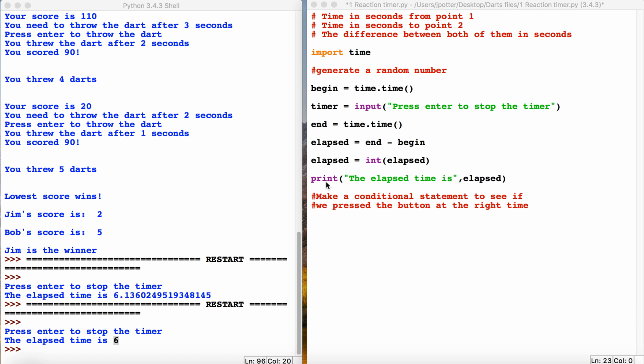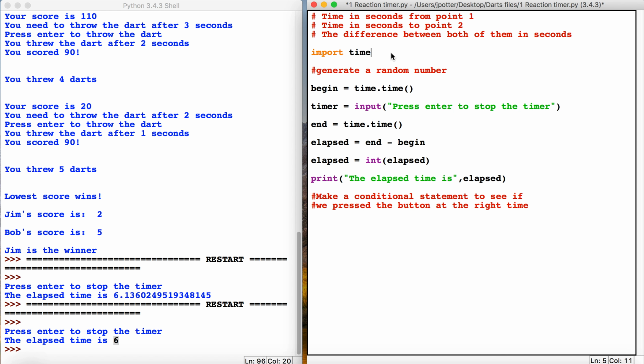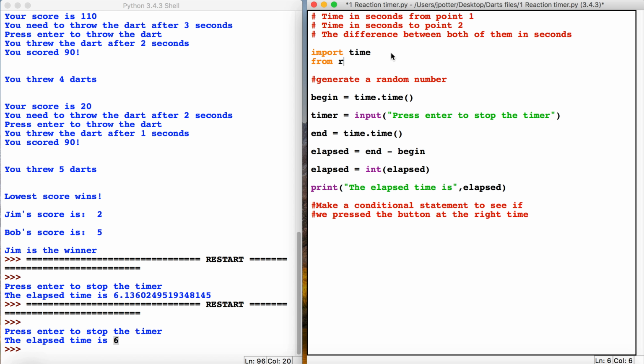Okay, so the next step here is to take the game a little bit further, and we're going to make a random number which will compare the random number with the elapsed time, see if we pressed enter at the right time. So we're going to have to import another library here, and we're going to import the random library. So if we just type in that, that will give us everything we need.